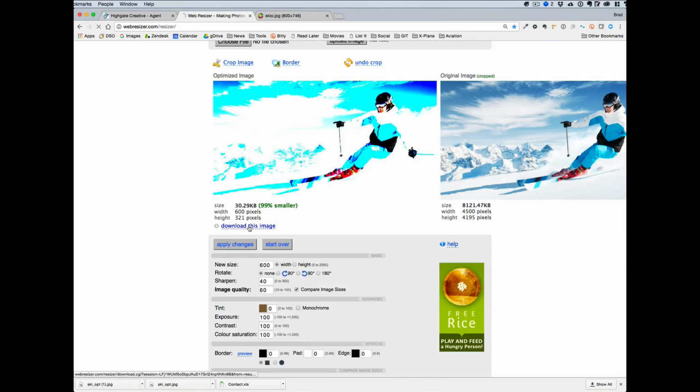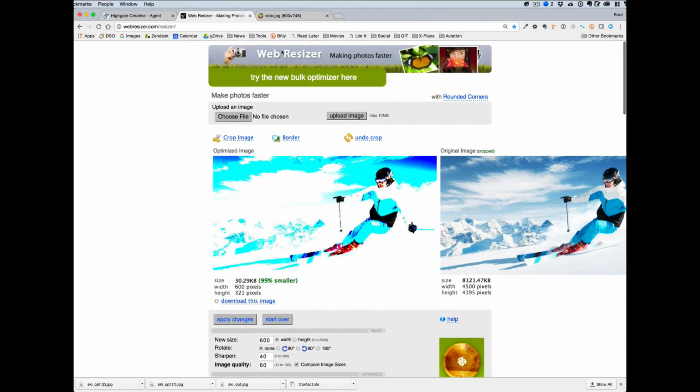And then when you're ready, you can just download your image, and then it's ready to be put up on your website. So using a free tool, webresizer.com, you can size and optimize your images for the web.